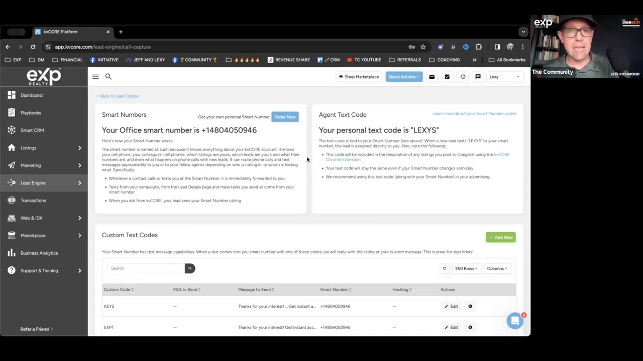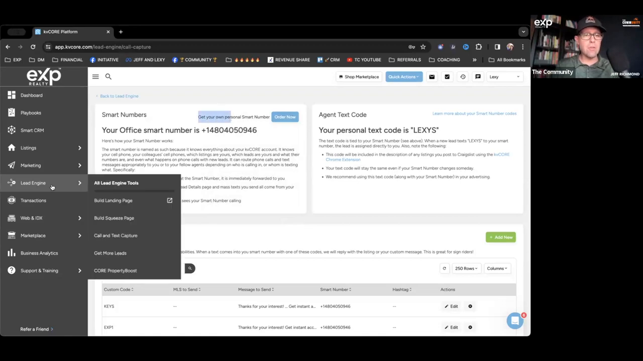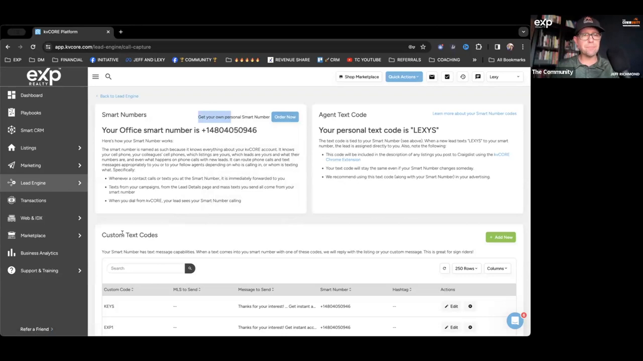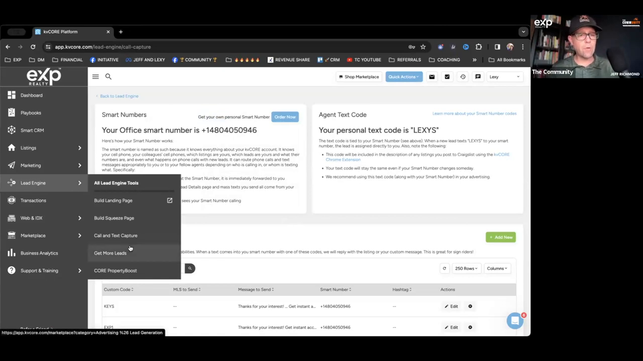I want to keep saying it right here. Look at that. Get your own personal smart number. It's right here. If you go to lead engine, right? And we're under call and text capture. Bada bing, bada boom. Get your own personal smart number. Order now. And you can go ahead and do that if you want one.